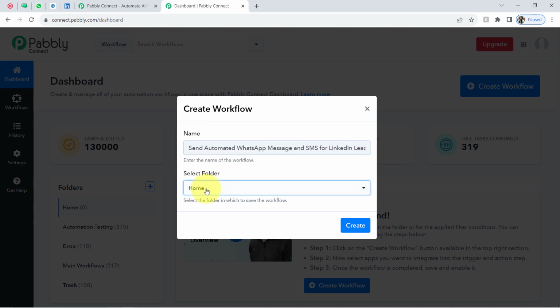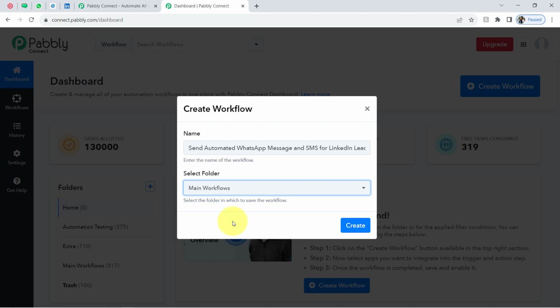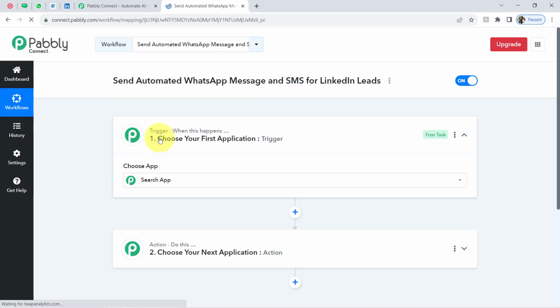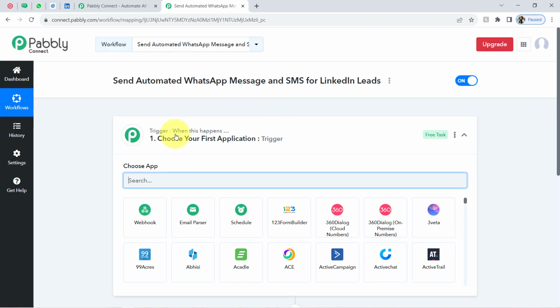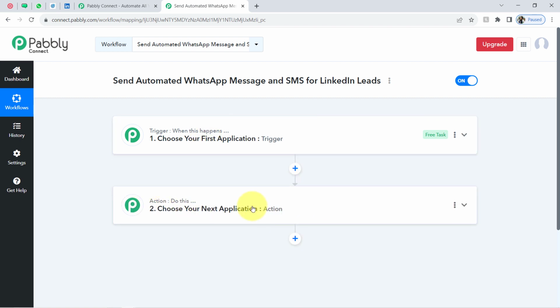Now it is asking to select the folder in which you want to create your automation workflow. Okay, so I will be selecting this main workflow folder. Now clicking on create, and after that you will find 2 boxes. These boxes are called trigger and action. And here the trigger means when this happens, and action means do this. So whenever something happens in your first application, then automatically do this in your next application.